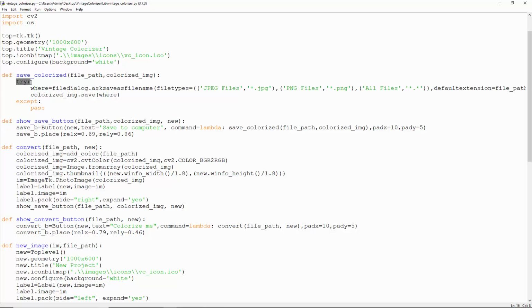Throughout the code, we put stuff in try except blocks. This is why. Here, if the user clicks the save button and then closes the save dialog without saving the image, this stops it from raising an exception.